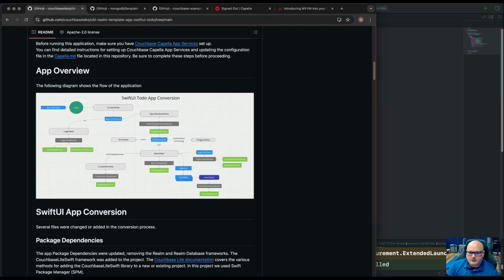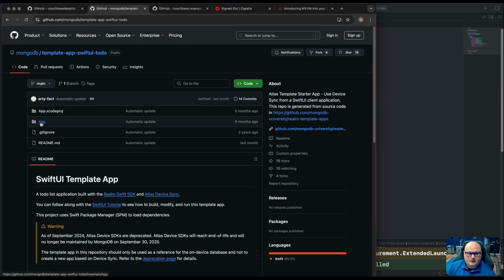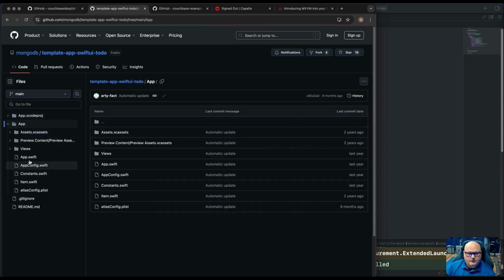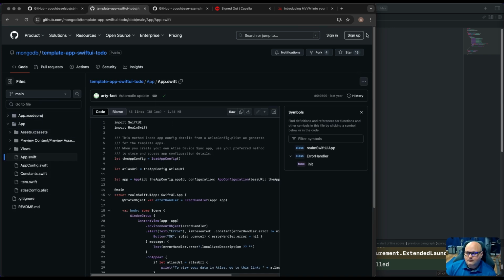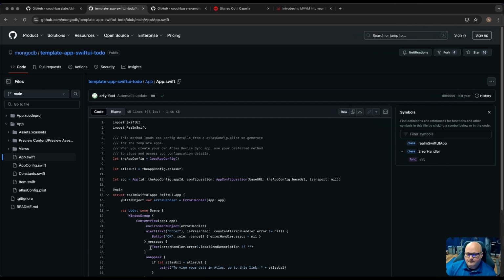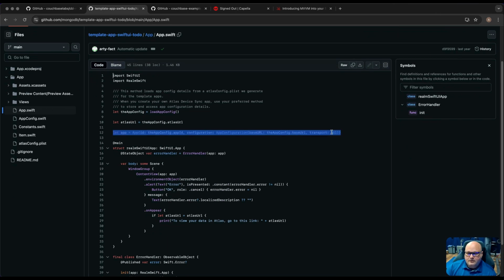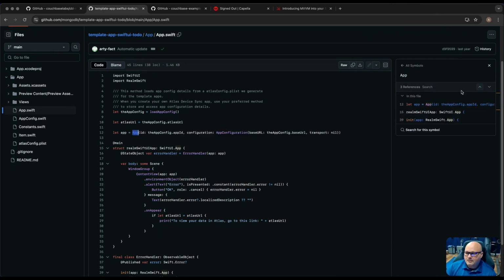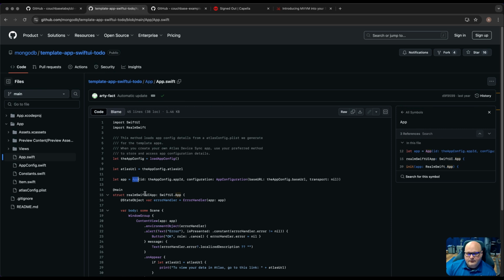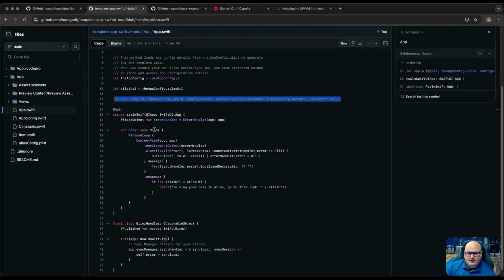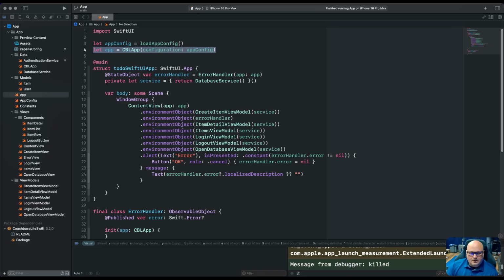So if we go back and take a look at the original Realm code here, I'm going to use GitHub to show the original code. You'll see here that very early on it makes a new app, and this app is actually of type Realm app. You can see right here, the Realm SwiftUI app. So I knew that I was going to have to create something very similar to that so that I would have the same kind of flow inside of my version of the app. And that would also minimize the amount of code I'd have to refactor.